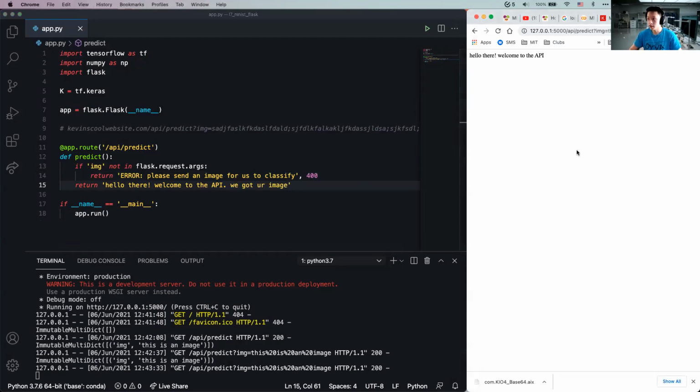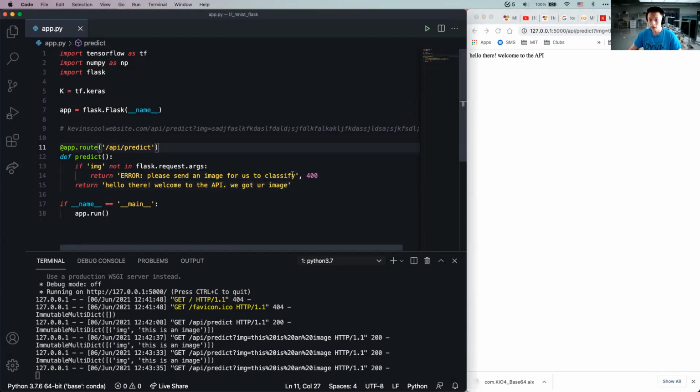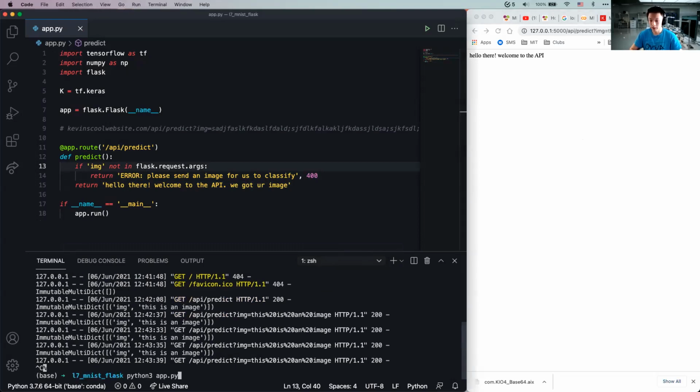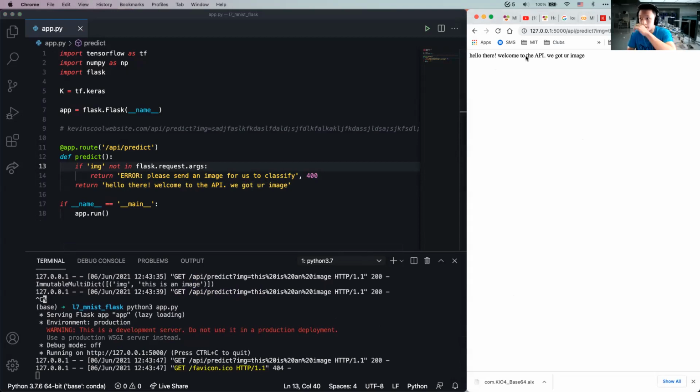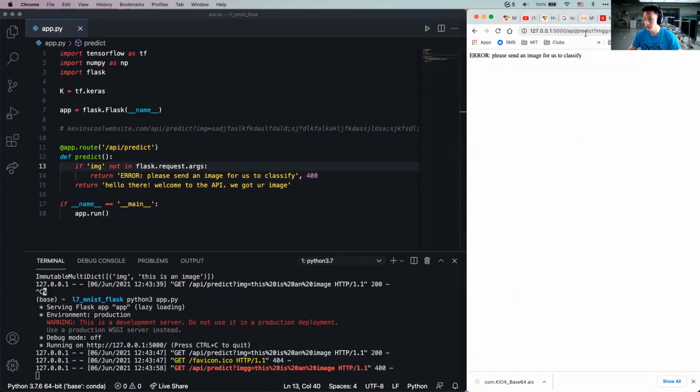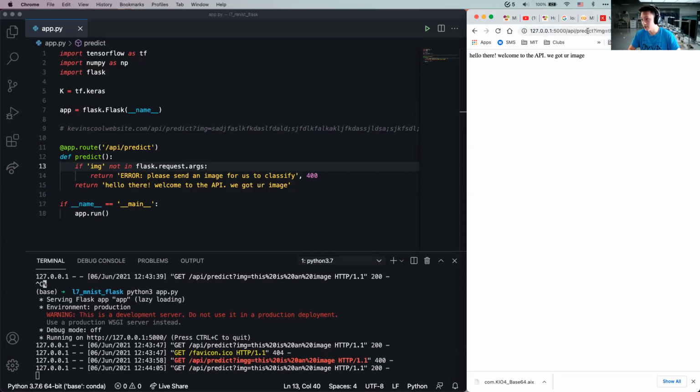So if we run this, I don't think it refreshed, so I'm going to kill it and restart it. There we go. Because we passed in an image, it says "welcome to the API, we got your image." And if I don't pass in an image, maybe I pass in the wrong name, like image with two G's, it says "error, please send an image for us to classify." So in this manner, we've verified that the user is passing in some image.